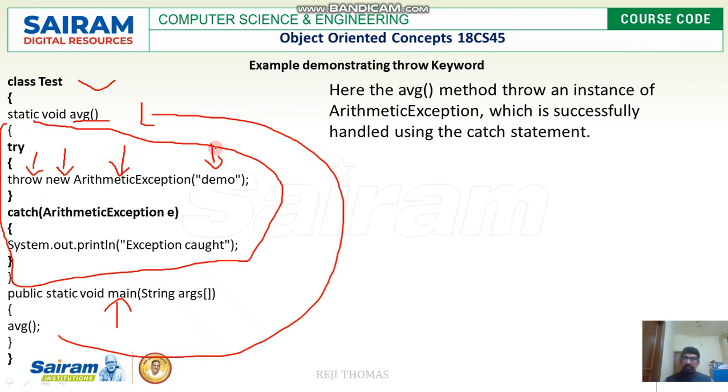So when I do this, the average method throws an instance of ArithmeticException, which is successfully caught using a catch statement. We have a catch statement for this which is going to catch this exception, and we are going to print this. So we'll be getting the output as exception caught, and e is going to represent what kind of exception this is.